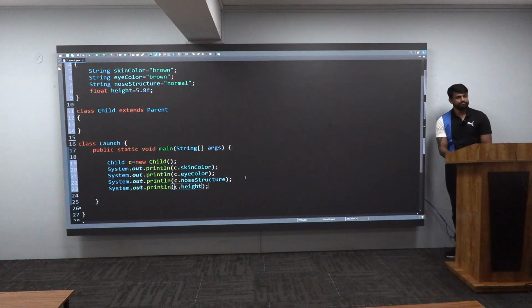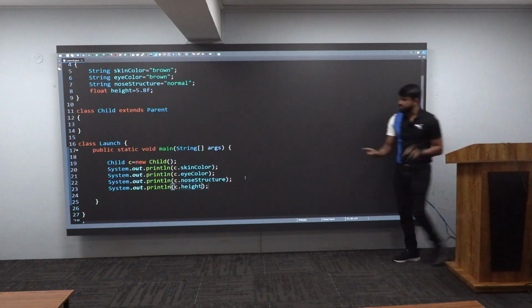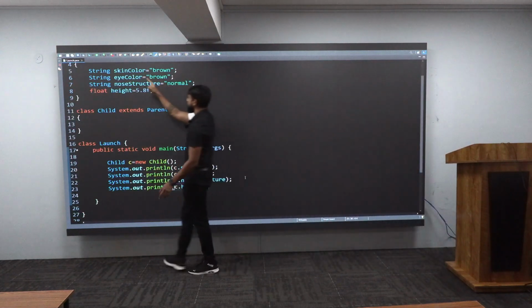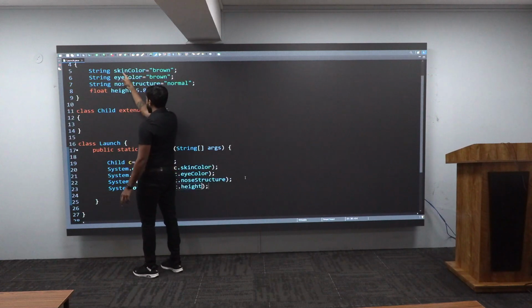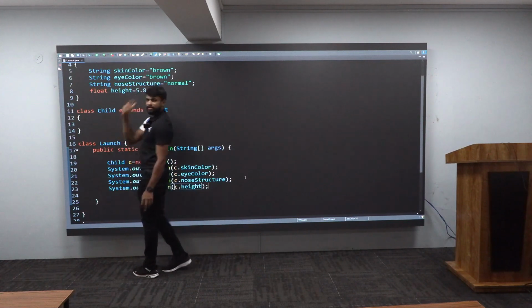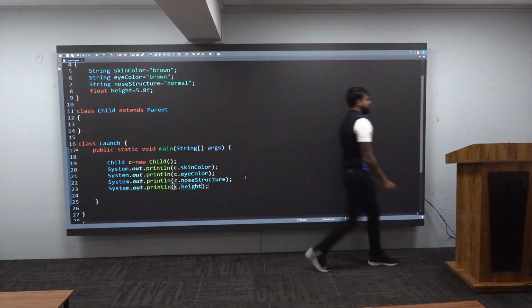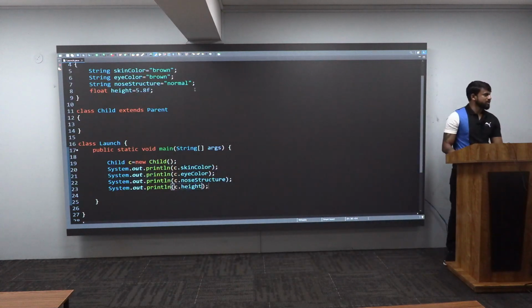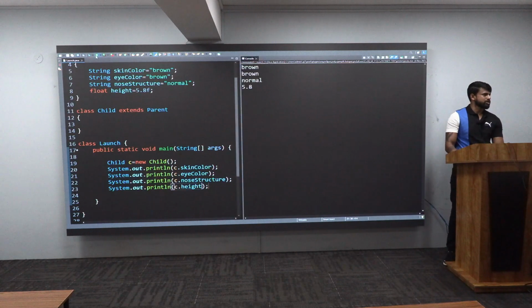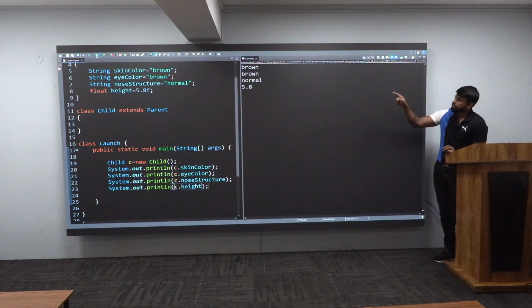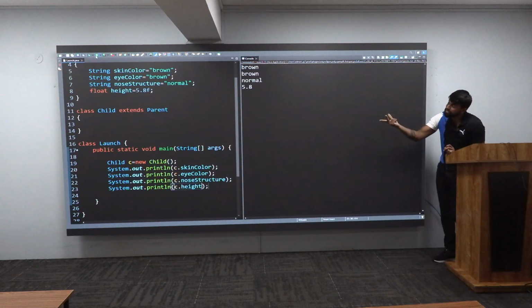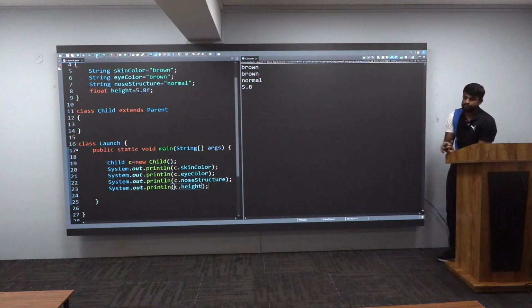You can notice, now all of these properties, that is skin color, eye color, nose structure, height, one class is acquiring from another class. This is good. Got this, all of you? Very good. Now, if I save it and execute it, you can notice there, 5.8. Of what you are accessing? Child. But child is getting everything from parent.